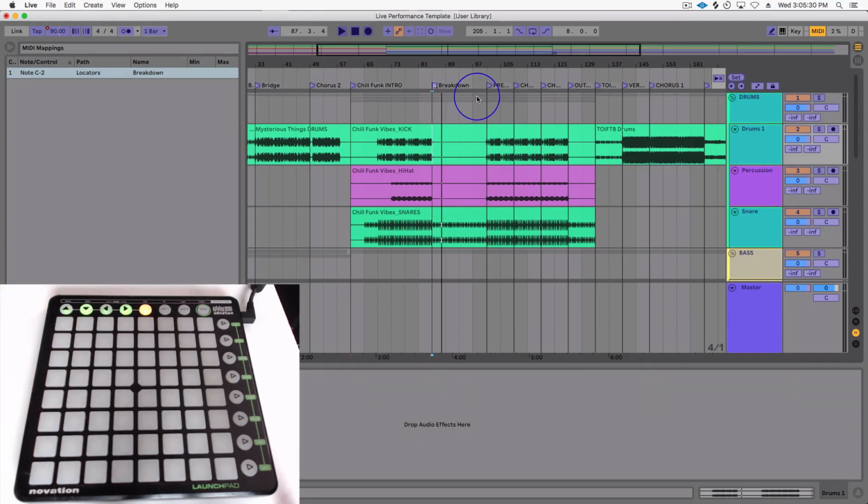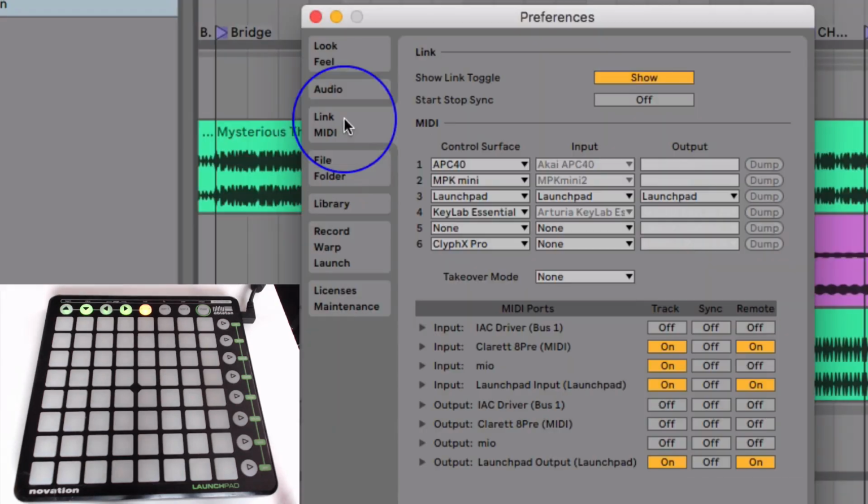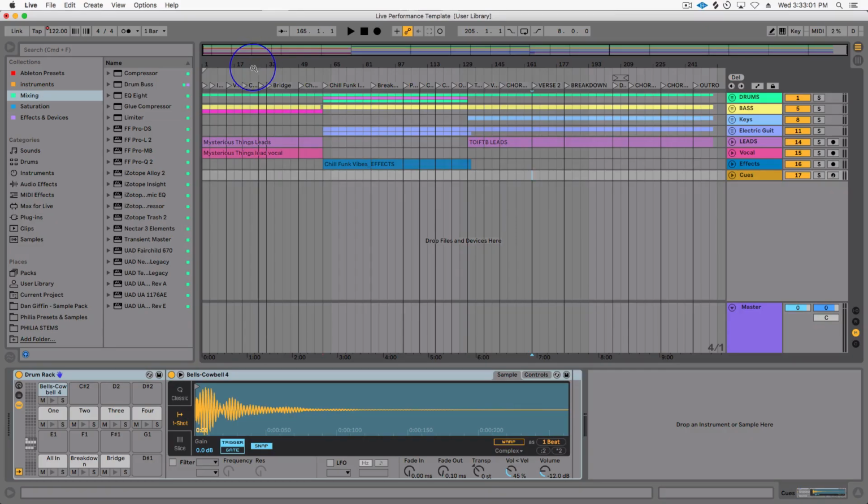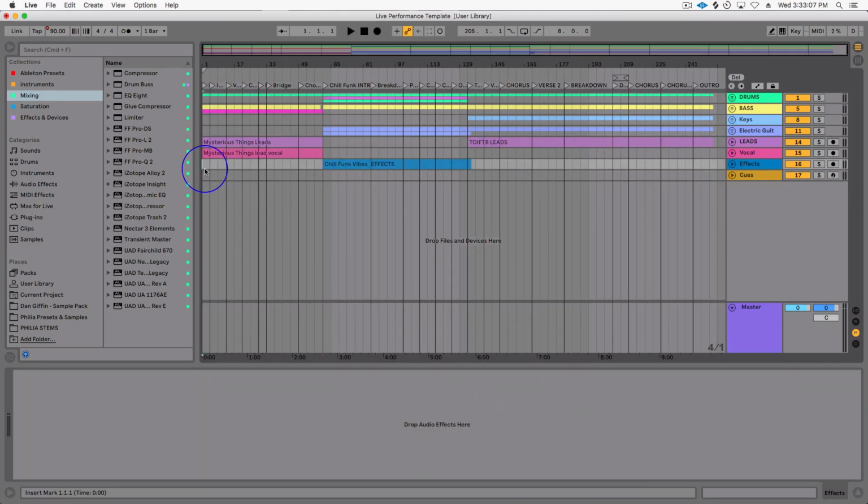And you'll want to set up your MIDI preferences in the Live Preferences area and just go to the Link MIDI tab and select the control surface, and we can see right now I have this Launchpad selected right there, and I would just want to make sure that remote is on for the input of that Launchpad for me to be able to do what I just did in mapping that locator. So these are just a couple different ways that you can perform an entire set in arrangement view using locators, using key and MIDI mapping.